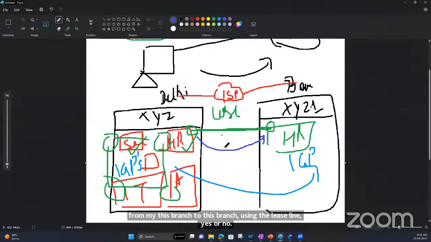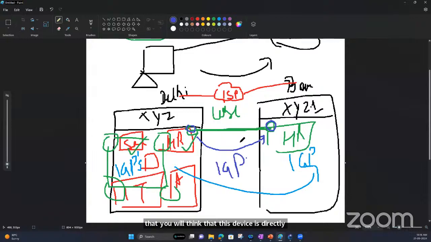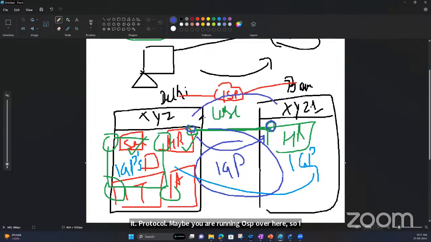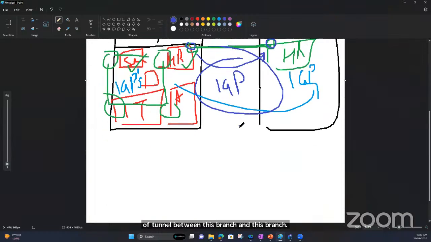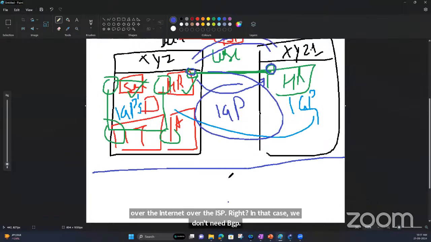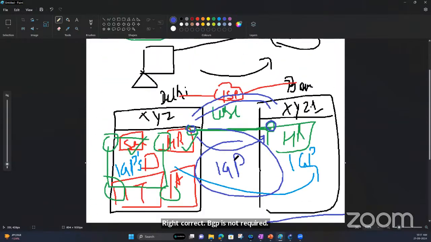So in that real environment, you will think that this device is directly connected to that branch, and they are in the same subnet, and then you can do whatever routing is required. You will feel these two branches are connected with an IGP protocol. Maybe you are running OSPF over here. So what the ISP will do is create a kind of tunnel between this branch and that branch, over the ISP, right? So in that case, we don't need BGP, right? Correct. BGP is not required, because we can use IGPs itself.